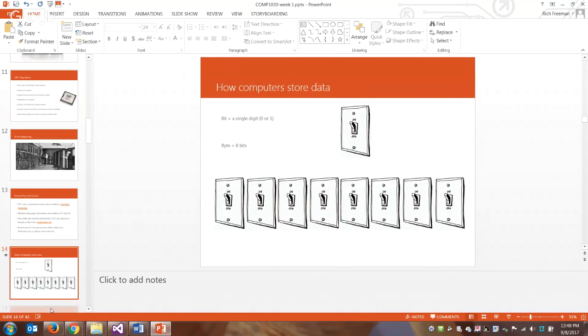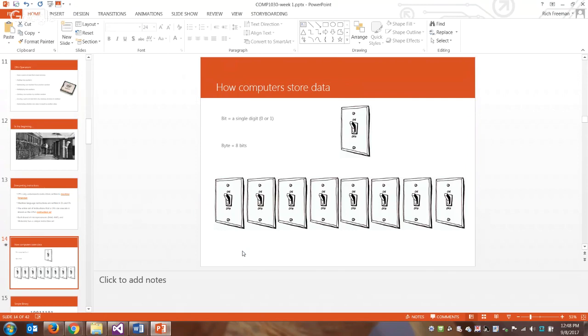So basically it looks kind of like this. You've probably heard the terms bits and bytes. A bit is simply a 1 or a 0. Is that switch on or off? And a byte is a set of 8 bits. Often these will represent a character.